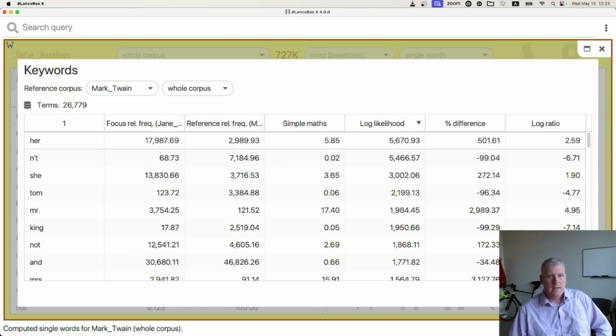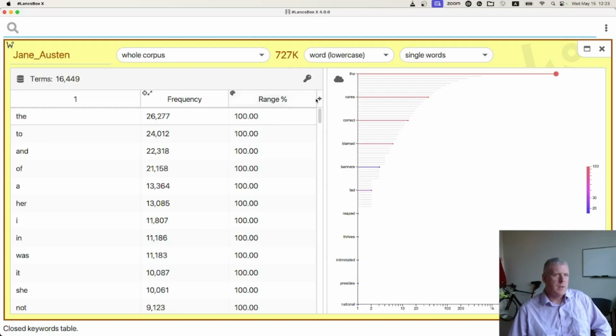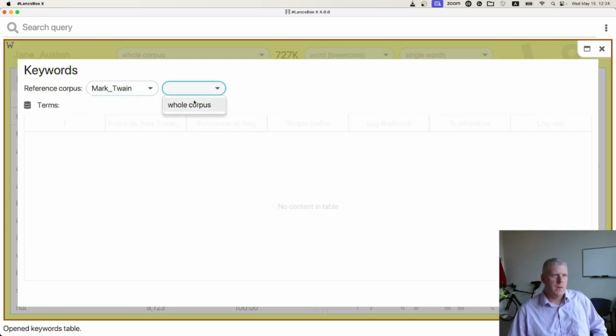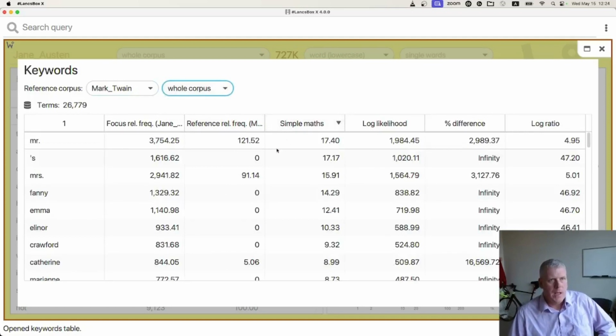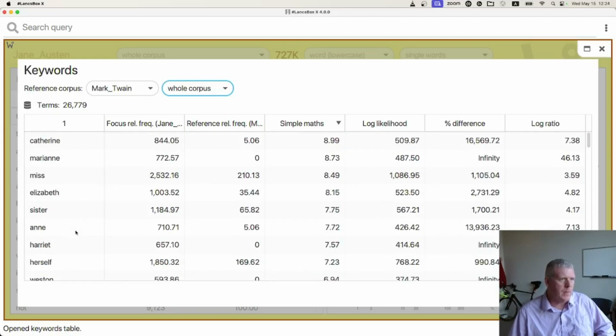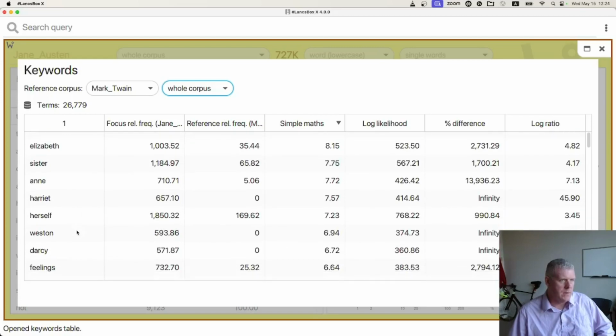Okay, that is it. So again, you come into the words tool, which has a little W on the icon right there. You come into this view, and then you click on that key icon, and then you specify the reference corpus. If you had more than one here, they would be available here. You specify the whole corpus probably, and there you go. And so Mr., Mrs., Fanny, Emma, Eleanor, we're getting a lot of proper nouns in here, character names in Jane Austen's novels.